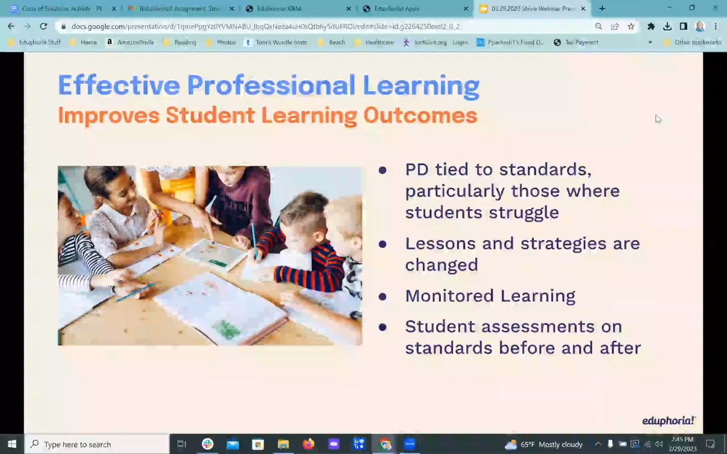Monitored learning. So are the teachers keeping closer tabs on some of the areas that they have learned more about? And then you can also look at student assessments on specific standards before and after a professional development initiative. And do you see that trickle down change from what teachers learned to what they implemented in their classroom to how the students learned to how the students performed on assessments?